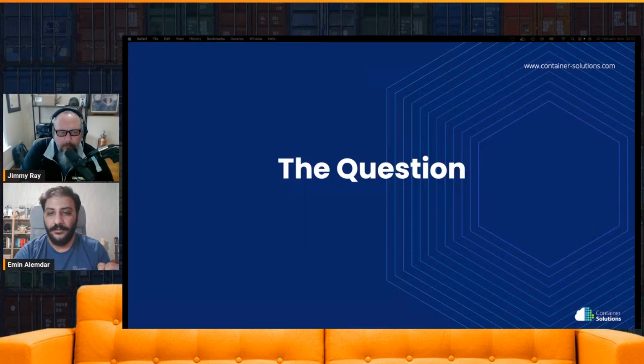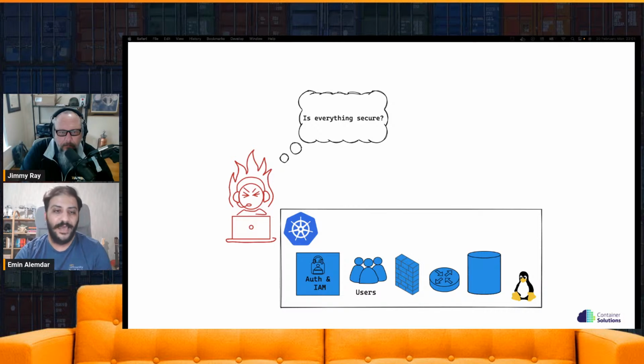So let's start with a question we always ask every day: is everything secure? From the kernel itself to the user's authentication, and also network rules, our data, and how we can secure all the parts. And the answer is with the help of third-party products, of course. There are so many great tools out there for almost every part we need to secure. Also, there are some native configurations in Kubernetes that allow us to use the platform more securely.